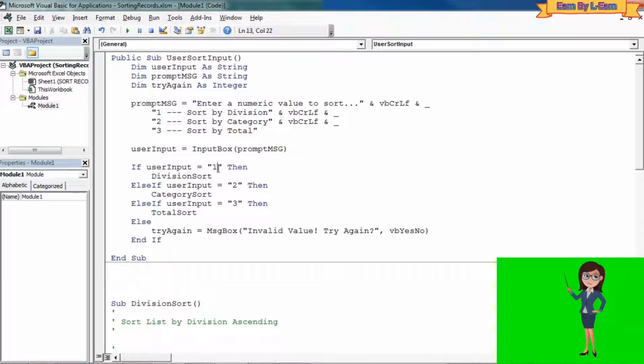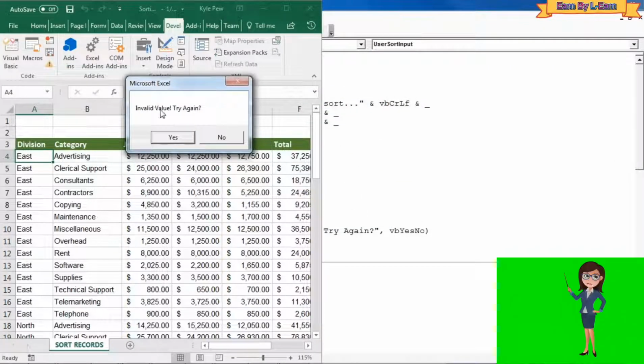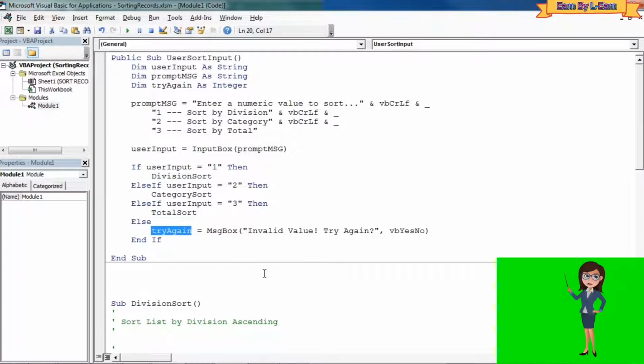So let's try running this. I'm going to hit the play button. There's my prompt. I'll type in a 4. That's one that we didn't accommodate for. Okay. Oh, invalid value. Try again. So now I've got two buttons. And based on which button I press, if I hit yes, the variable TryAgain that we just created would be equal to 6. If I hit no, the variable TryAgain would be equal to 7. It returns that value based on the button presses. So I hit yes, TryAgain would then be equal to 6.